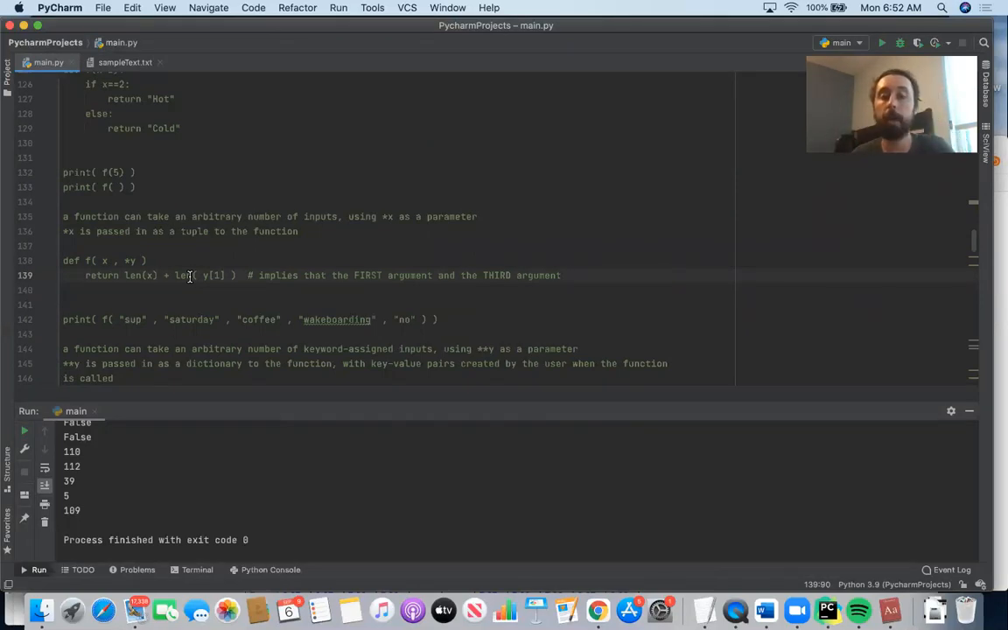Because the first argument is x, and the second argument, everything else, is referred to as y. So if you say y of 1, it's not even the first argument of y, it's the second argument of y, which is the third argument that's coming into the function. Okay, so the first argument and third argument must be iterables like strings, lists. We've talked about that a lot in previous videos. Hopefully that's clear to you.